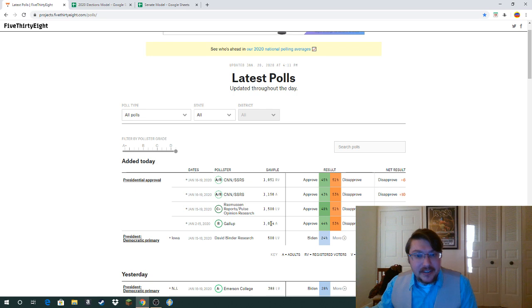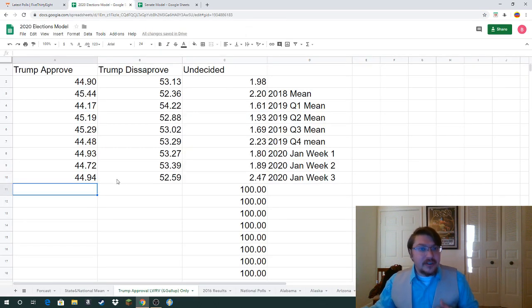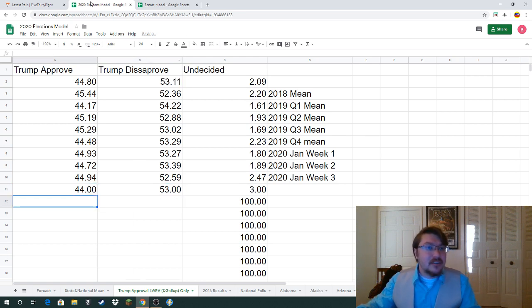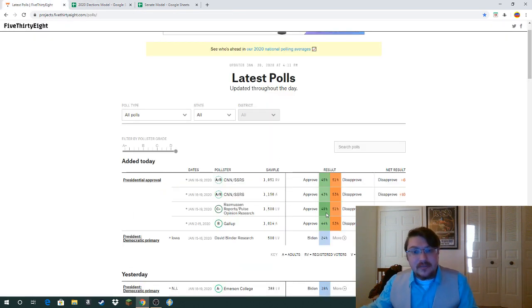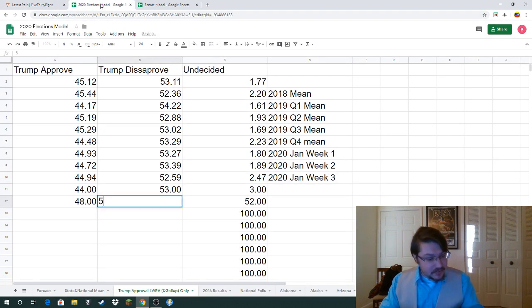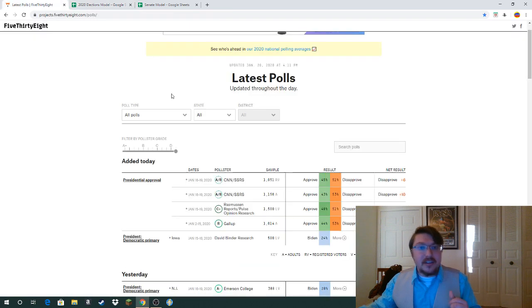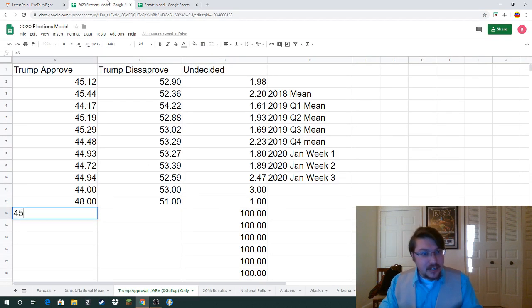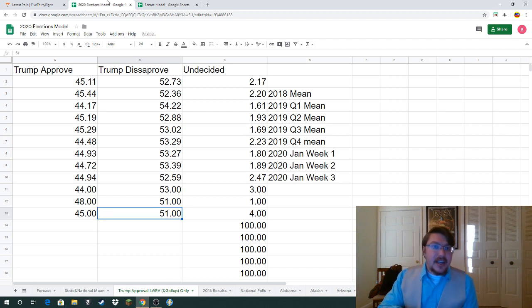Now I'm going to add in the approval rating polls. 44.53. Okay, cool. 44 and 53. Decreases at 48 and 51. Okay. 48, 51. And that'll drop it a decent amount. And then the next one is 45 and 51. 45 and 51. And that is all we have today.